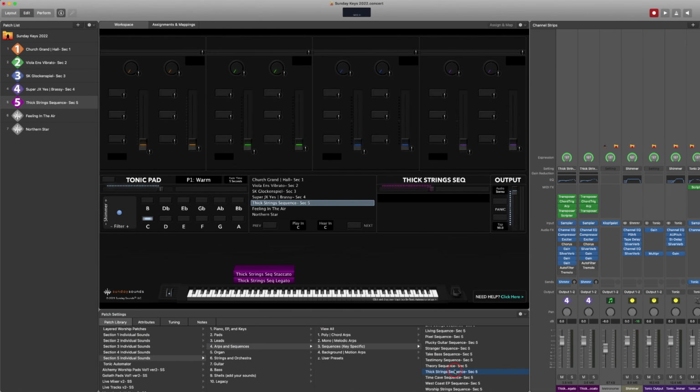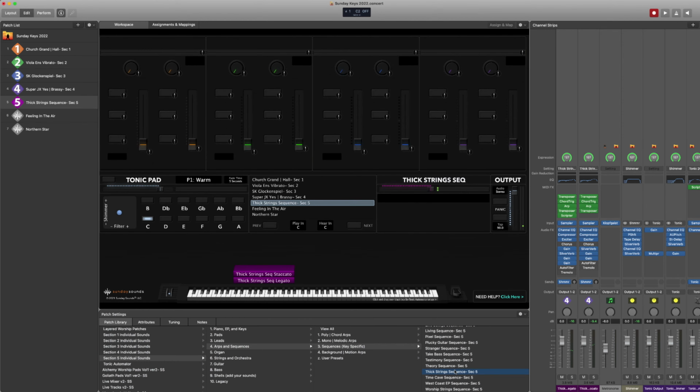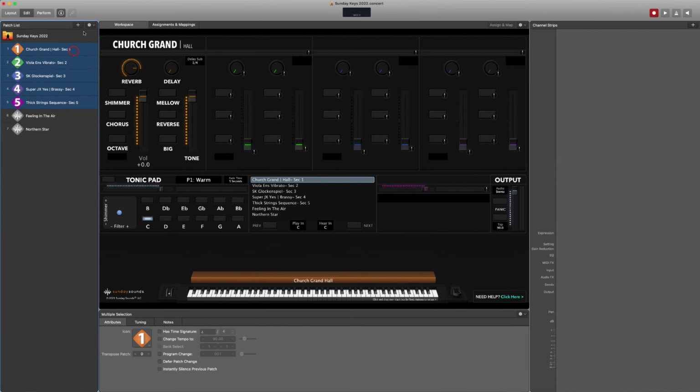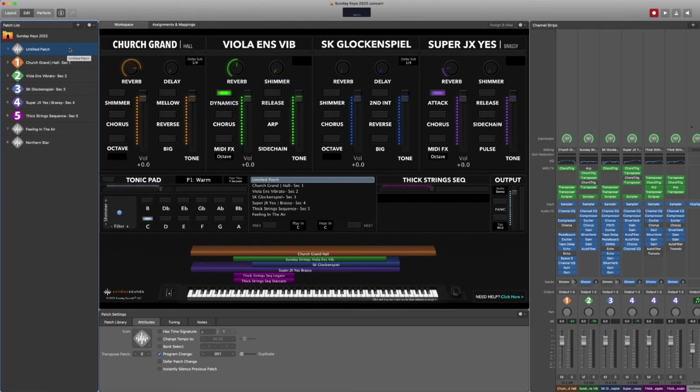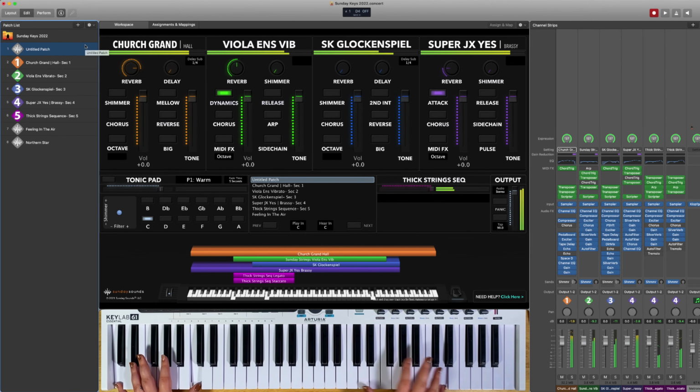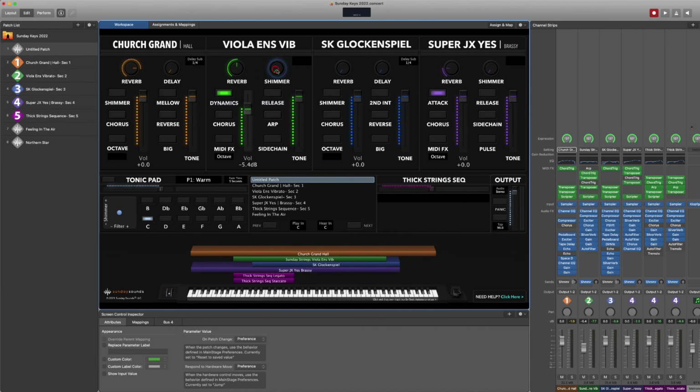Let's see what this strings one sounds like. Yeah, let's go with that. So then I'm going to go ahead and combine all of these sounds into one patch, and let's see what it sounds like. Very nice. I'm going to go ahead and adjust some of the on-screen modifiers.